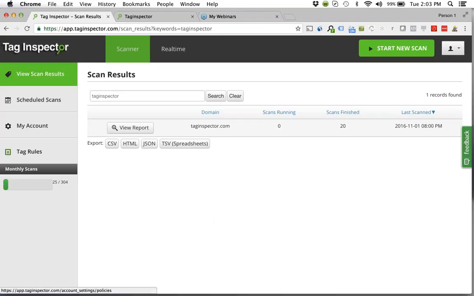On the left-hand side is where you can navigate through some of the different aspects of the scan reporting. You have your View Scan Results, which is what we're looking at now. Then Scheduled Scans, where you can see specifics about those, like when they'll run next and what domains they're on. My Account is where all your account information is, and if you wanted to upgrade, for example, you can do that there. And finally, the Tag Rules area, which we'll get to in a minute.